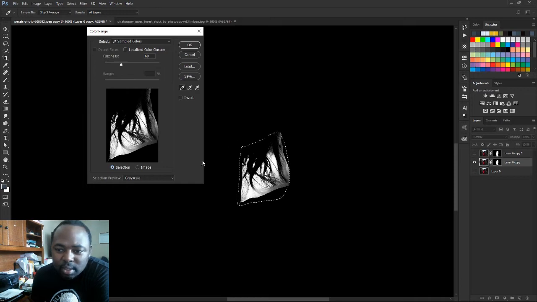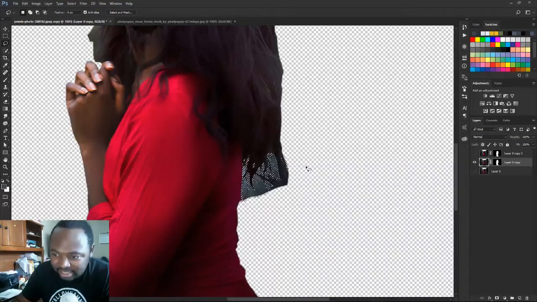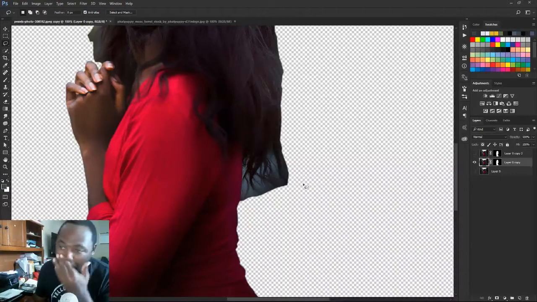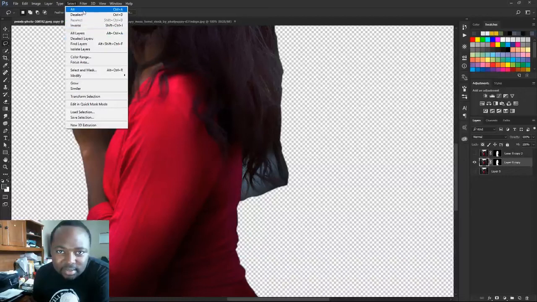Okay, so I think that's pretty good. What I'm gonna do, I'm gonna hit OK. You can see here how it selected everything that was in that color range. And what I'm gonna do is hit Control H just to hide that selection. It's still there. We're just gonna hide those dotted lines. And I'm gonna feather this selection. I'm gonna go to Select, Modify, Feather.